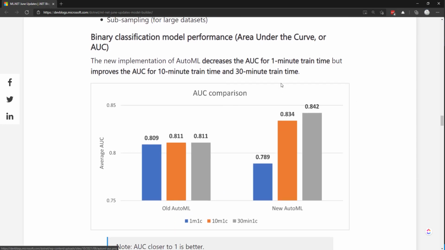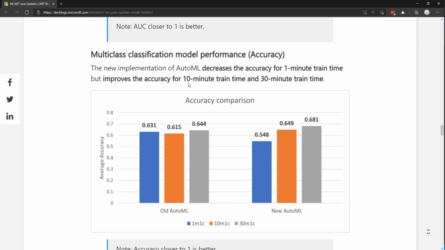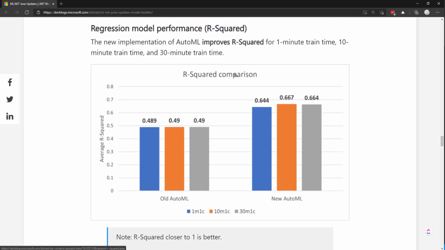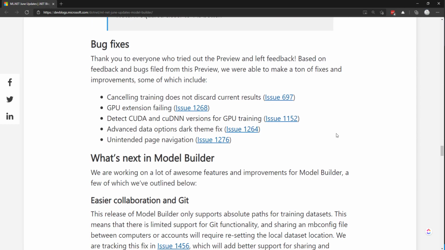Binary classification model performance, not too much on the 1 minute, but greatly improved on the 10 and 30 minutes. And let's be honest, you're not really going to be running it for 1 minute unless you need a really quick proof of concept. Multi-classification model performance has improved a bit in the 10 and 30 minute runs. Regression has improved on all runs here. And a few bug fixes.